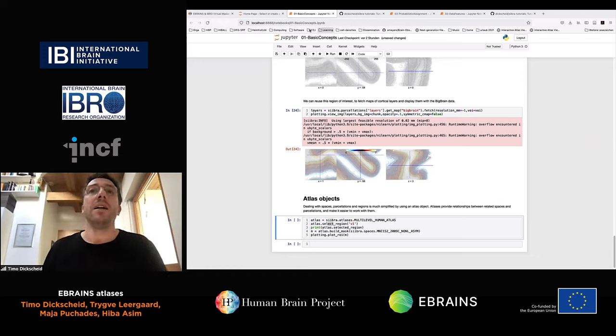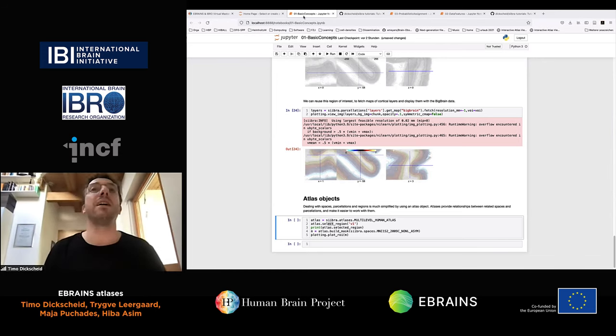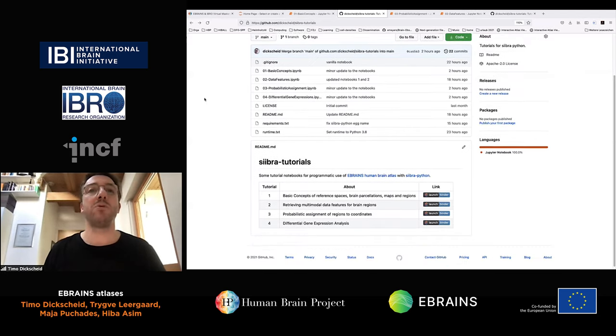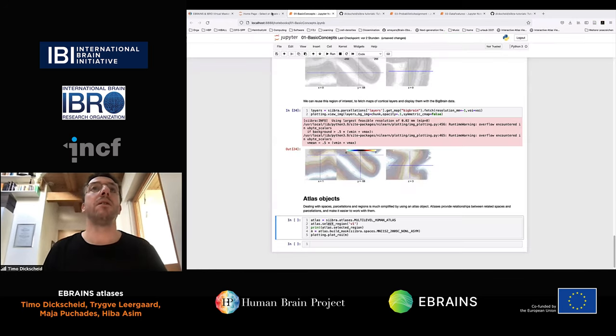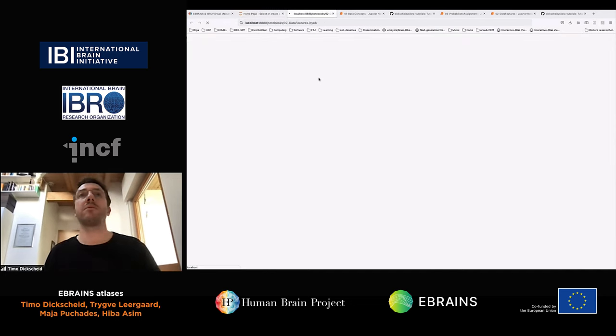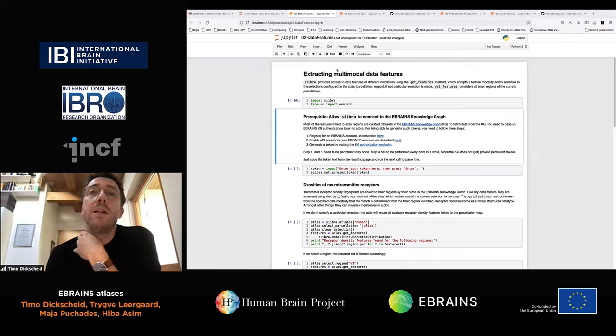All right, these were some basic concepts, and I have only a few minutes left until we get to Maya's part, so I'm speeding up a bit. If you go back to this GitHub page with the tutorials, I will show you the second one. So if you launch the second one, retrieving multimodal data features, and I will do that here as well. I show you very quickly how you can access these regional data features that we have seen in the viewer. It works the very same way. So I just execute here, I'm loading Siibra at the top.